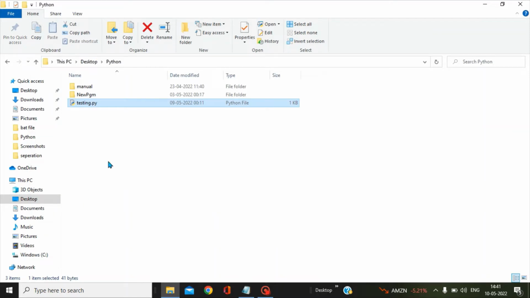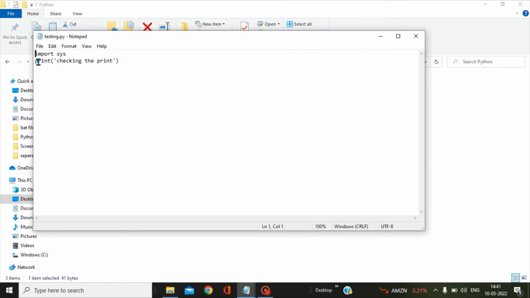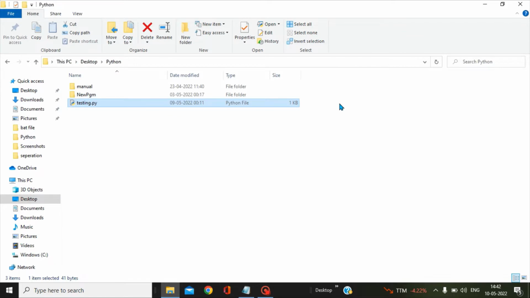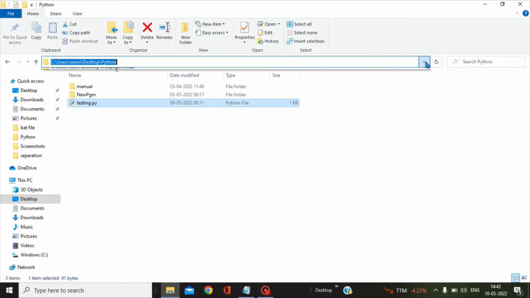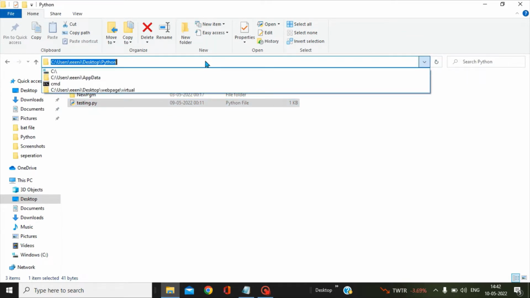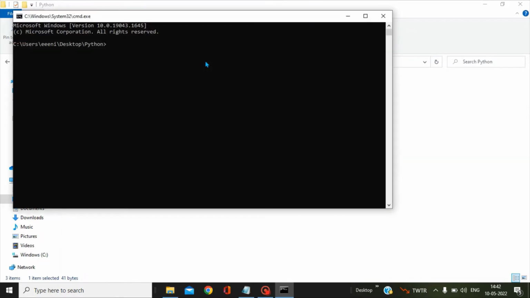Now, in order to demonstrate this, this is my Python script, and within this script I have a couple of lines which print "checking the print". In order to run this, we will go to this drop down and give a command called cmd. So our command prompt will be opened, and now we will pass python testing.py, and you can see we have the problem here.